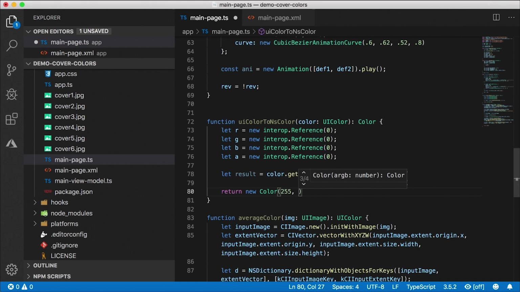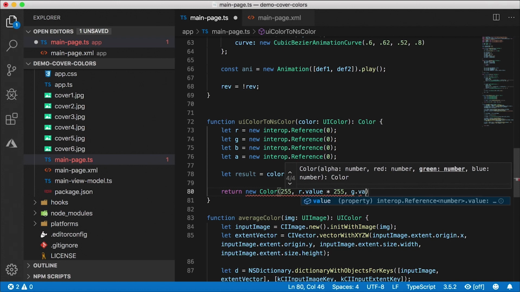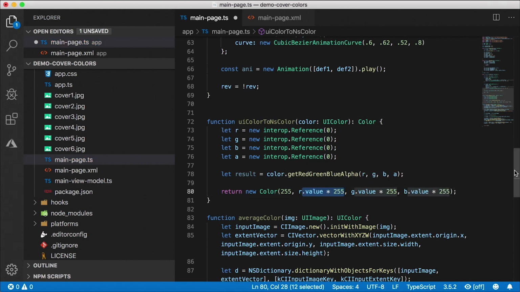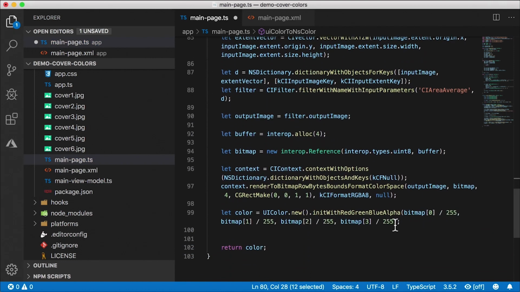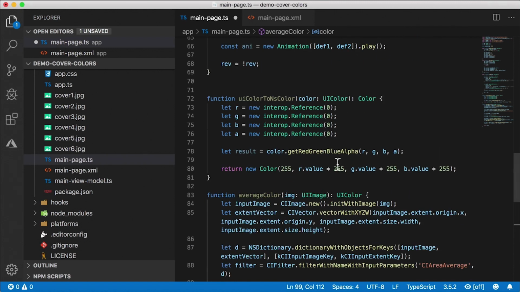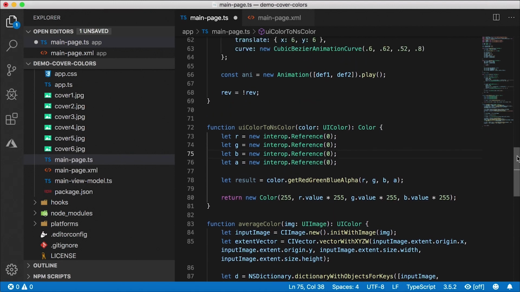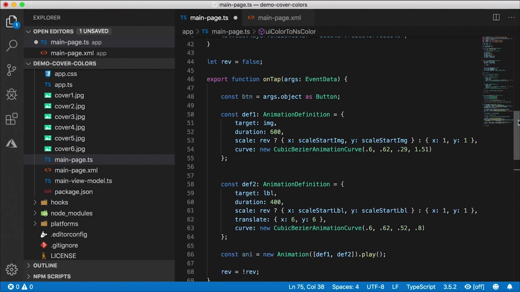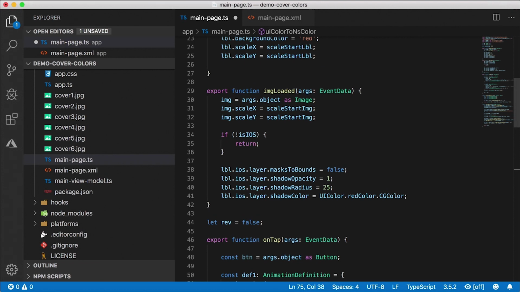Then we want the red, which is going to be r.value times 255. Then we want the green, g.value times 255. And finally, we're going to get the blue. We're multiplying this by 255 because here we divided by 255. Just different formats of storing that color information. Awesome. So now we have finally our NativeScript color that we can use directly in our application here.